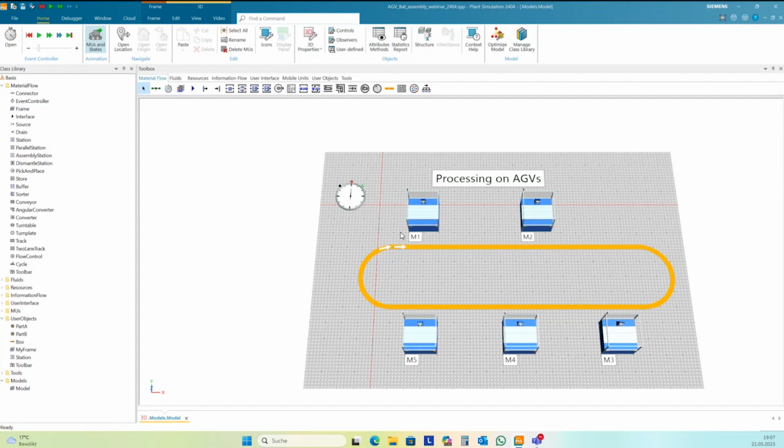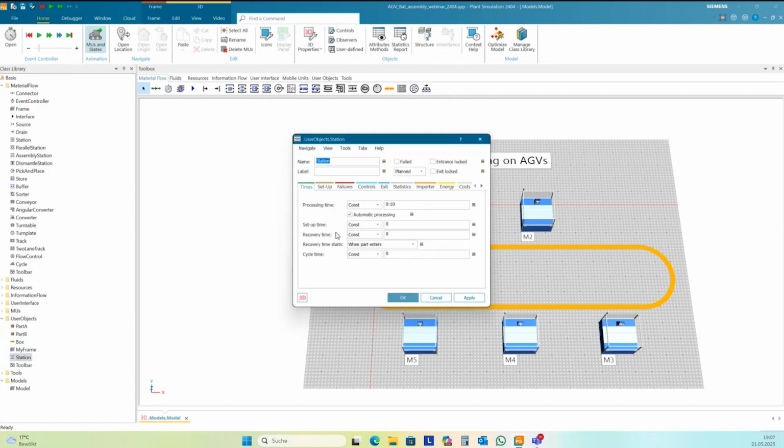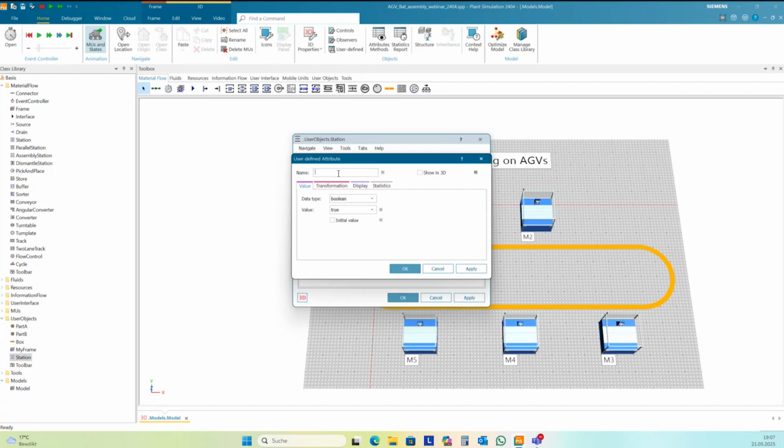And for my station here, for my machines, I want to have a user-defined attribute is charging point to mark one of these positions as charging point in this round. And then we can play around with how many charging points we need, 1, 2, 3. And so I want to have in this station here a user-defined attribute with the name is charging point. And by default is false.